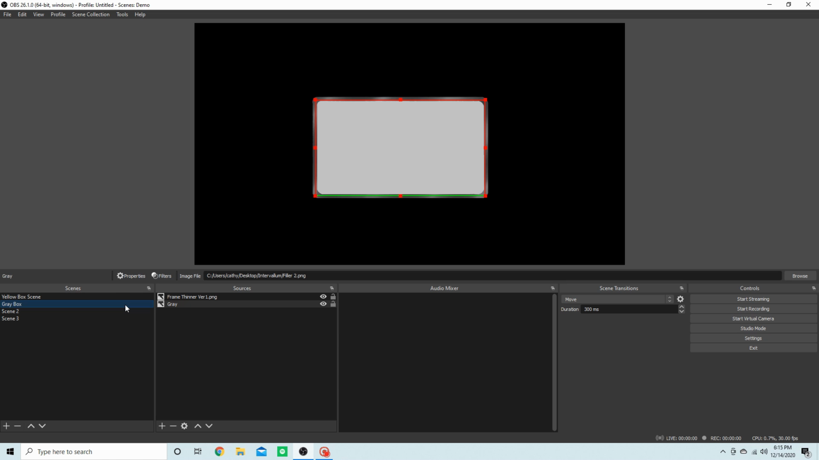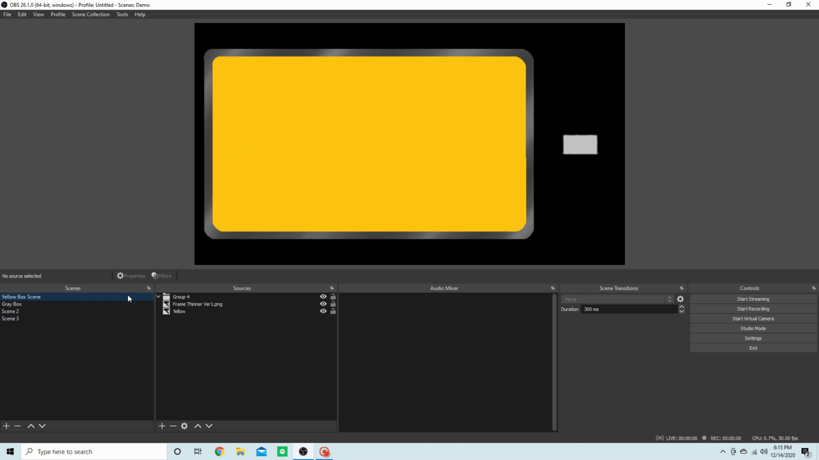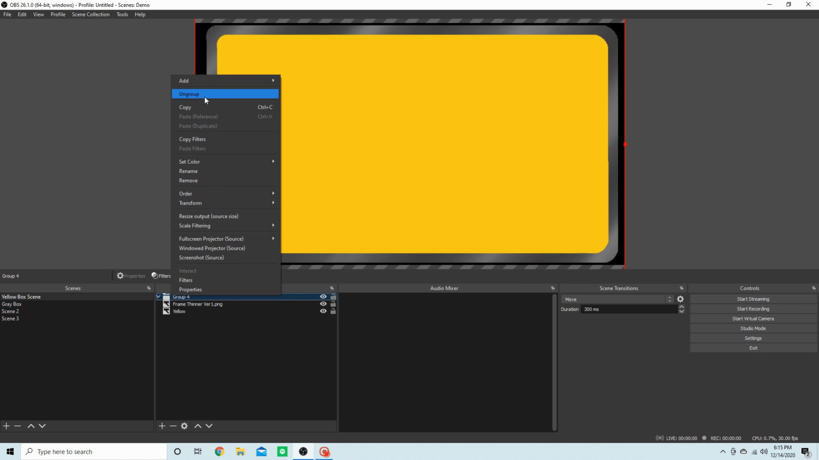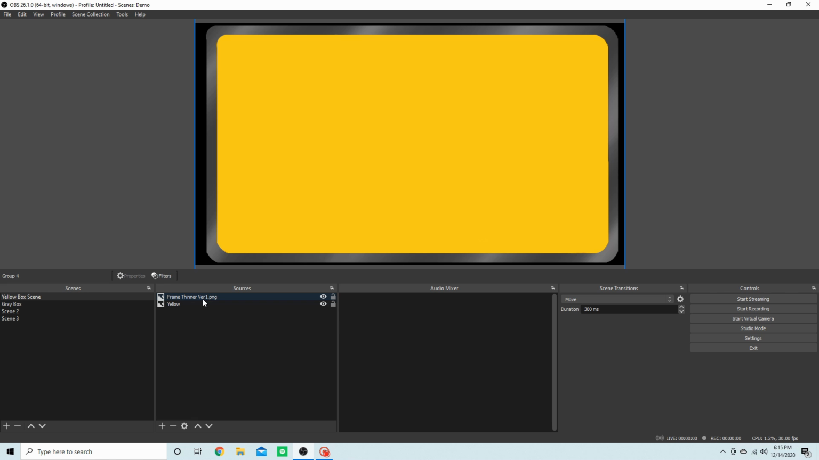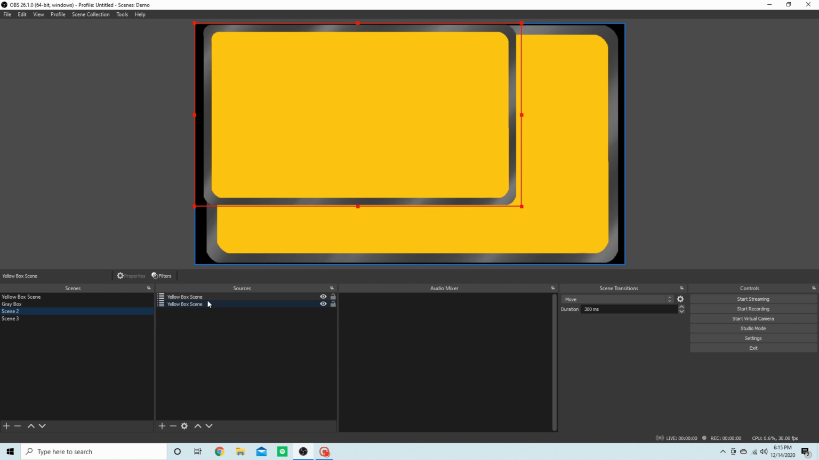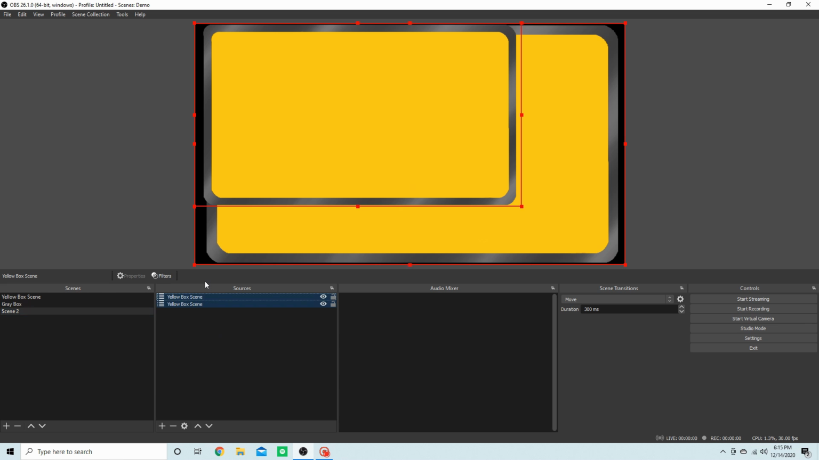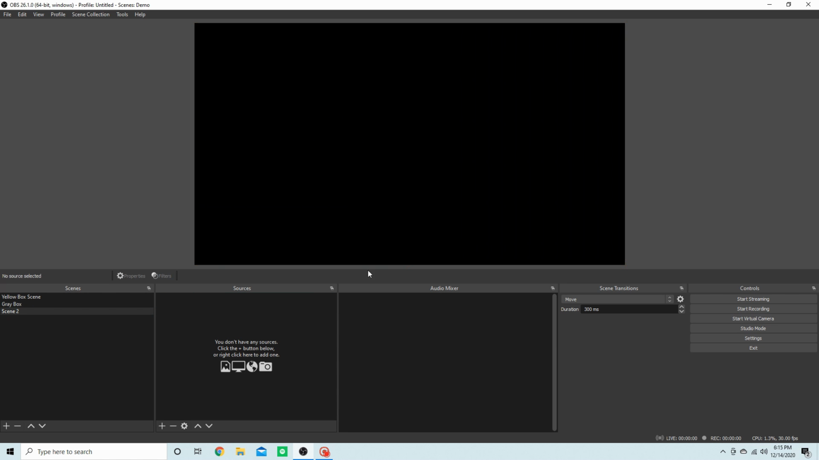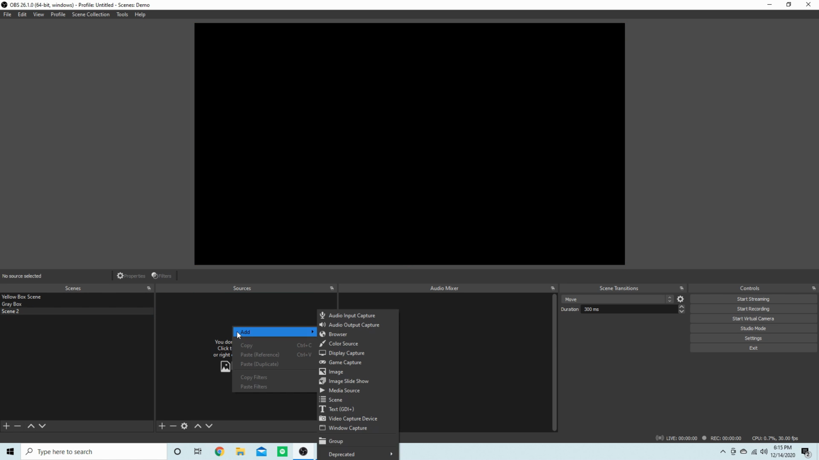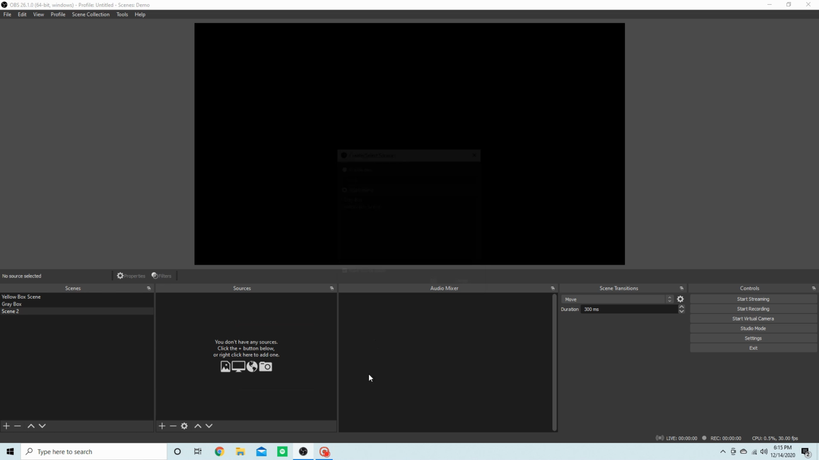So another thing that I use often in OBS is something called the copy and paste transform. In the previous video, I went over reset transform, but to sort of go over that again, let's just clean up a little bit. I'm going to get rid of what I don't need, and I'm going to re-import yellow box scene again. So add scene, yellow box scene.